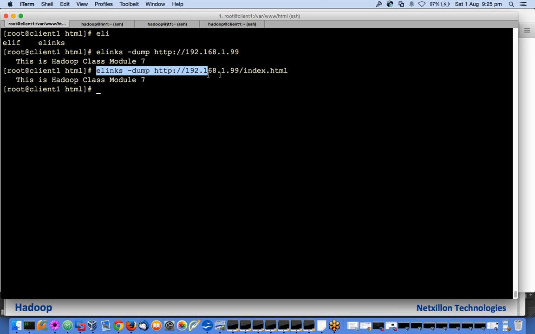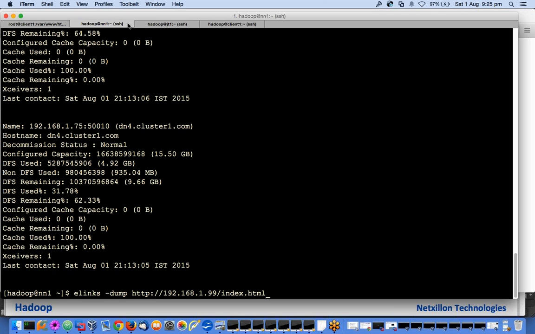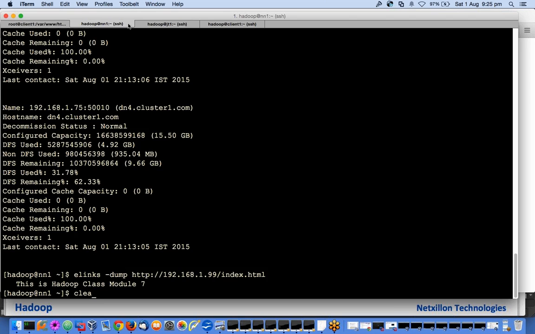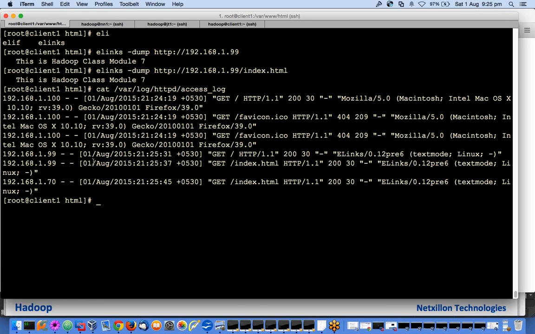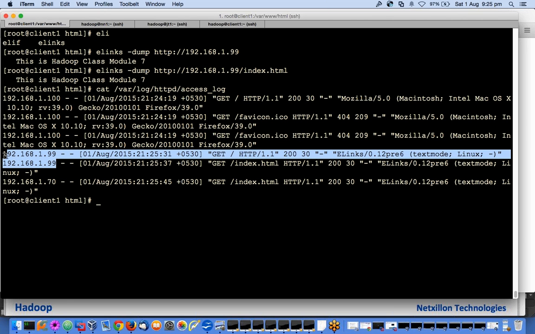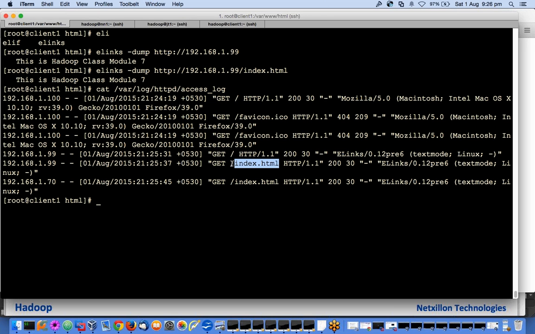Same thing, let me generate from another node also. I'm not sure here, I have elinks. Okay, here also I have elinks. So same thing. I'm just increasing the log size. So it's saying IP 70 was of my name node, 99 was of my client itself. So it's saying explicitly I have accessed index, and some logs it generated.